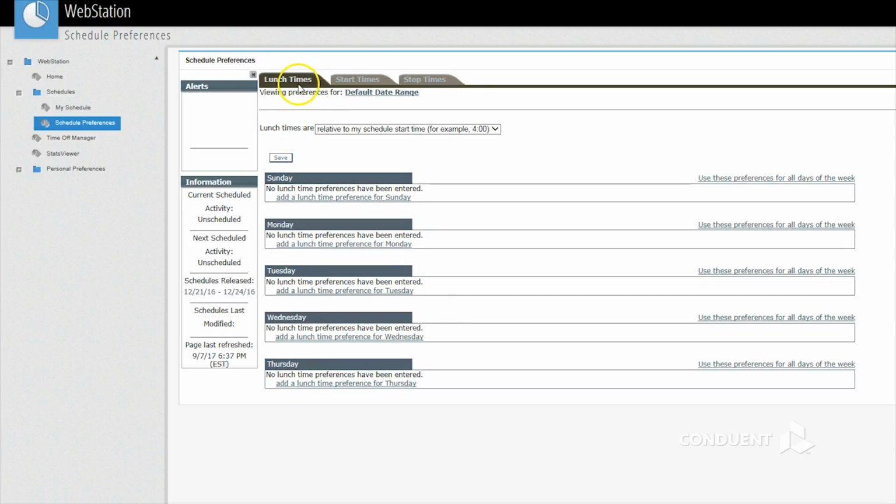The lunchtime tab will allow you to set your lunch schedule preference for each day of the week. You will need to select lunch times relative to my schedule start time or absolute clock time, which means your actual start and stop time of your schedule. For this example, we will select relative to my schedule start time.